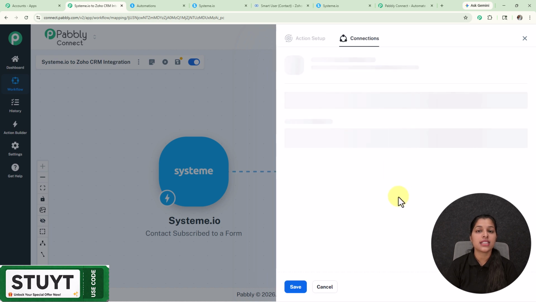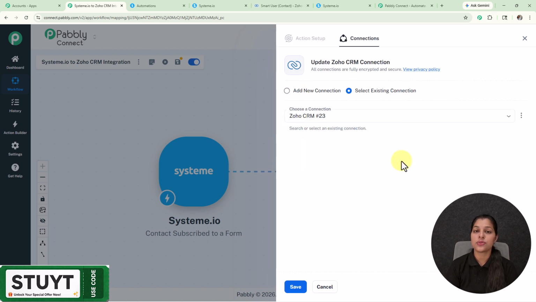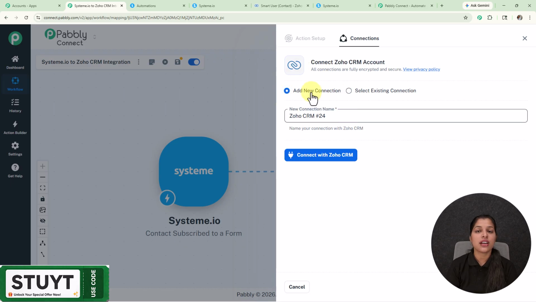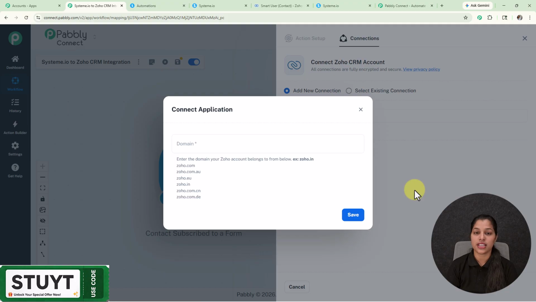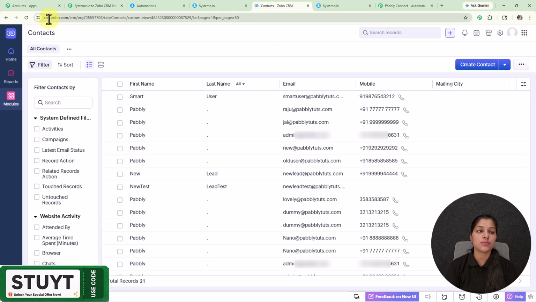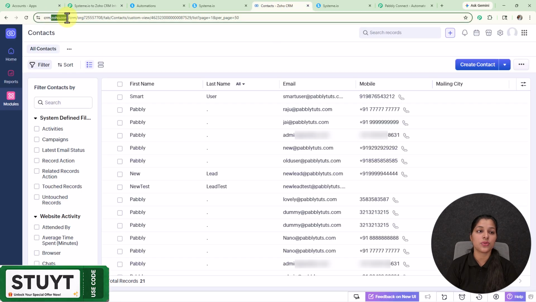Now let's click over this connect button, and here we are landed to the connection page of Zoho CRM, where if you want to use your existing connection, then you can select this button of existing connection, and for building a new connection you just have to click over this add new connection button. And now let's click over this connect with Zoho CRM, and here we are getting this field which is asking me to enter the domain. So for getting the domain of your Zoho CRM account, you have to move towards the Zoho CRM, where you can see on the search bar we are getting this domain, that is zoho.com.